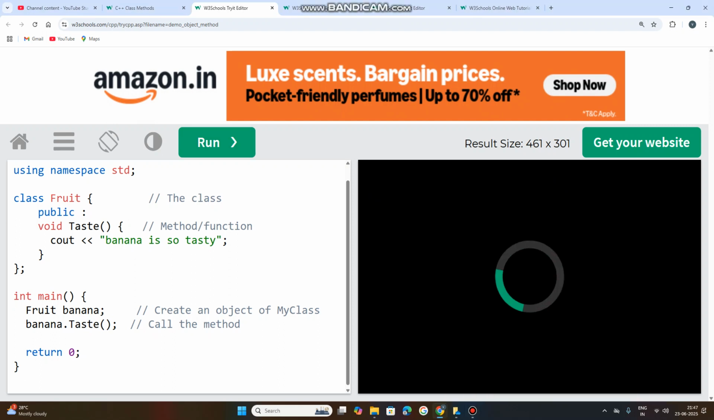Now run this code. What happened here? See, that statement is printed on the screen. Because this is a string written inside of this method. That method was called by creating the object. Banana is an object of the Fruit class. This function is called with the help of the object name banana, which is the object of the Fruit class. So whenever we call the method, it is called. What is the method? Taste. This method is always defined with the void keyword. Understood that? That is very important.